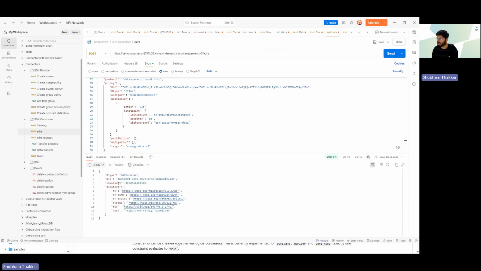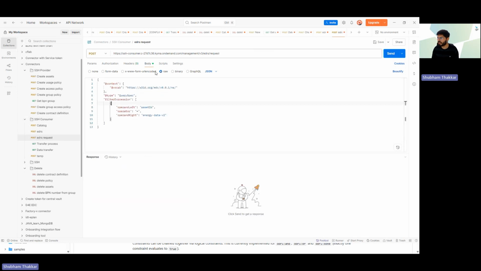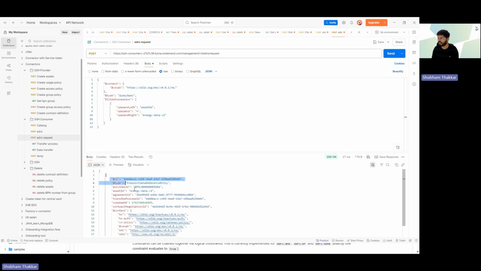So our EDR is done, and now I'm going for the EDRS request. Still I'm using the same consumer. This is our asset ID which we created, and now I'm clicking on the send button. Yeah, and perfect. Here we got the response with a transfer process ID and everything. I hope you remember that the EDRS request takes the contract negotiation and contract agreement parts both together. So it's done, and I know you know these steps very well.